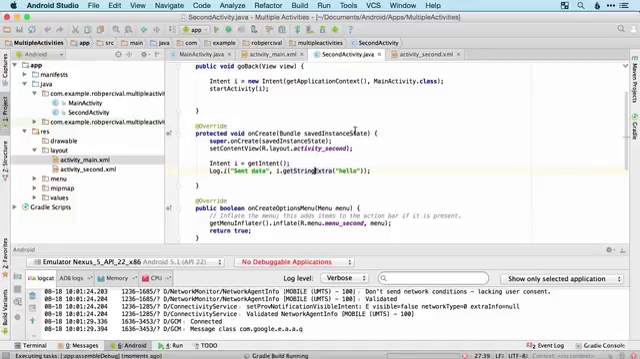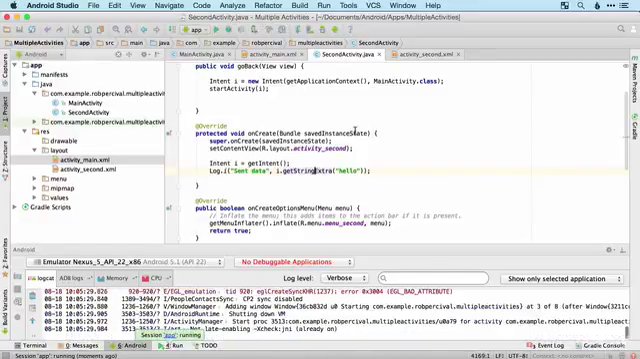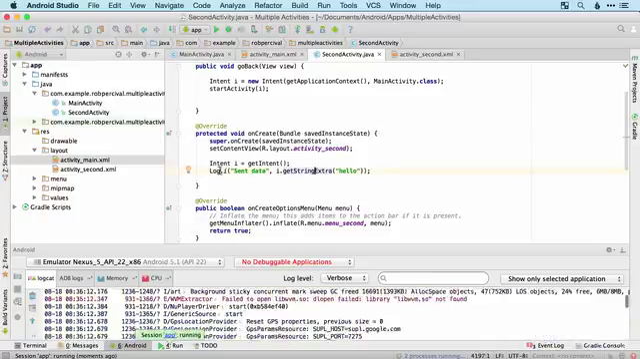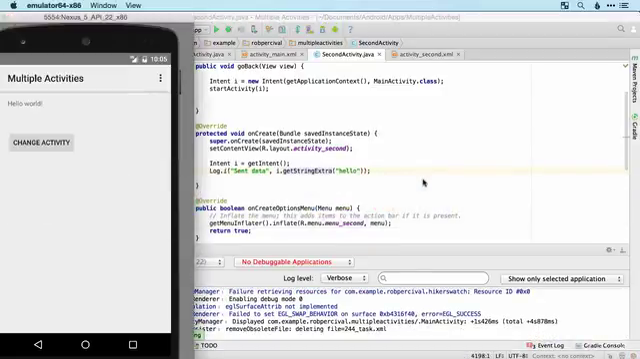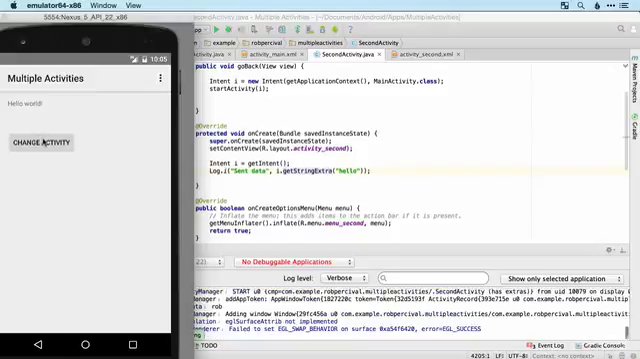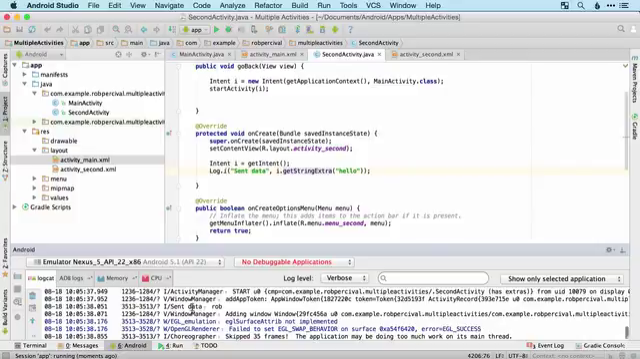So let's just check. Now we should be able to jump from the first activity to the second, and then it will display the value of that variable in the logs. Here we go. And there it is. Sent data Rob.